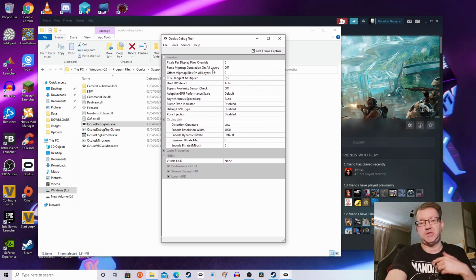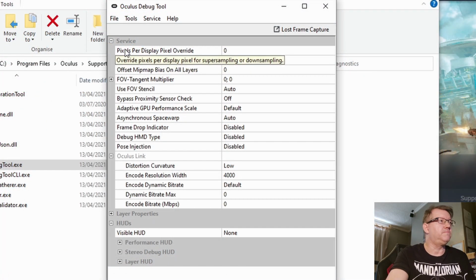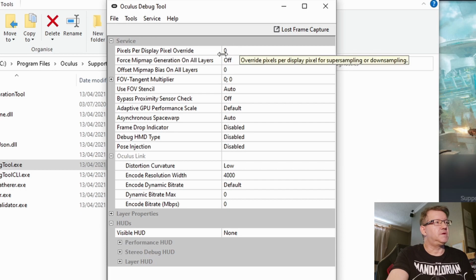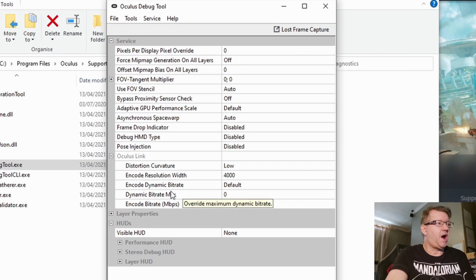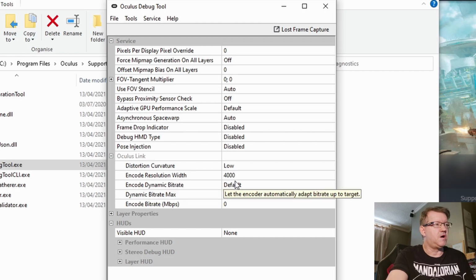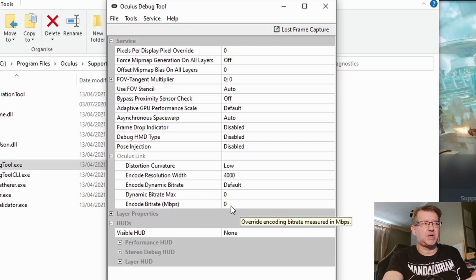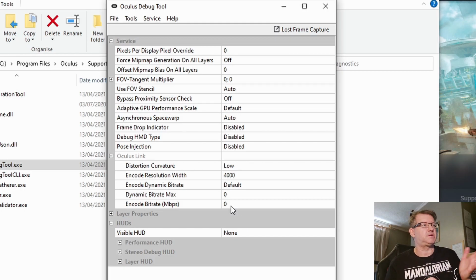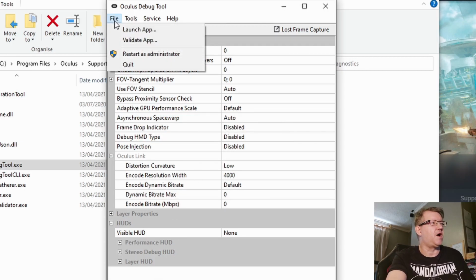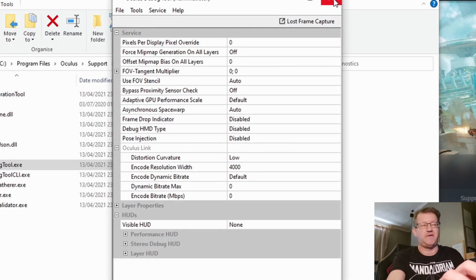Now these are the settings you need to change. The top one, make sure that's on 0. I put the encode resolution on 4000, and also make sure the encode bitrate is on 0 as well. So try those settings, guys, and hopefully you'll get a really nice performance with these settings. To make sure these settings are working, go to where it says File, Restart as Administrator, and if nothing's changed then you know the settings have been saved.